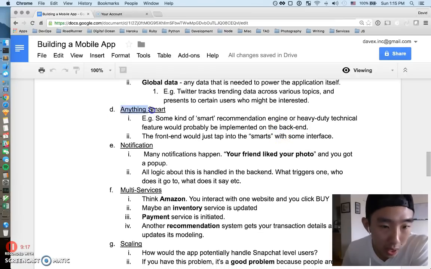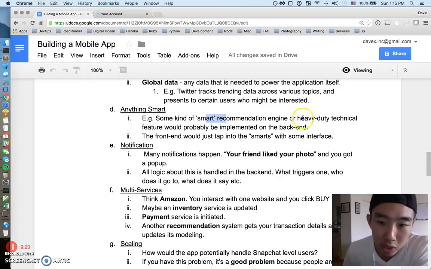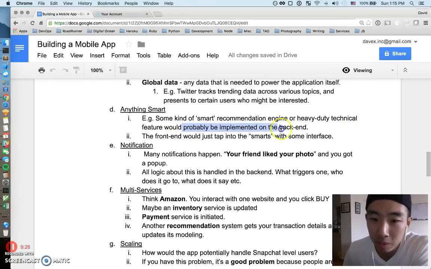The backend will also do anything that's remotely smart. If you have some kind of smart recommendation engine or some heavy duty technical feature, that will probably be implemented on the backend. You're not going to be implementing some crazy machine learning algorithm on iOS. That's going to be done by a server somewhere. So the front end usually just taps into the smarts with an interface, but heavy duty technical features are almost always going to be done by the back end.